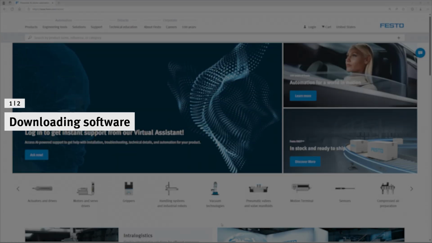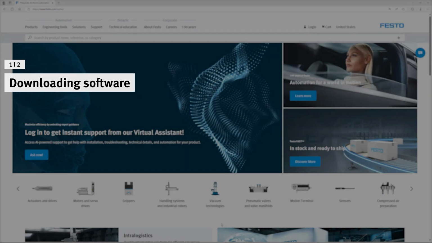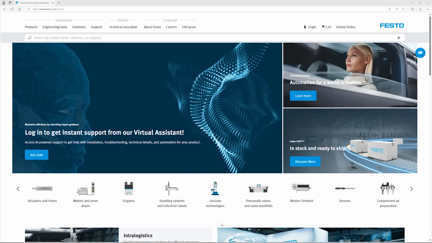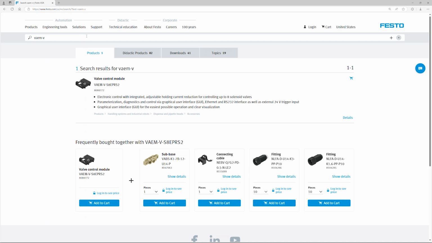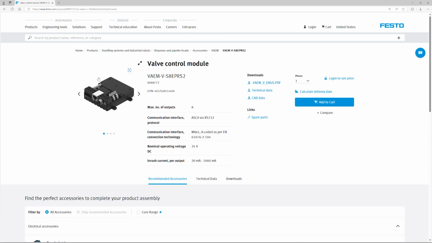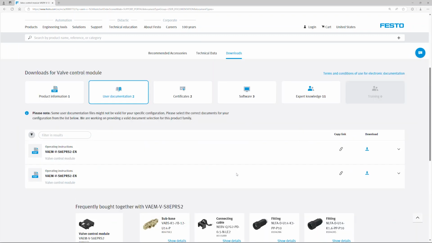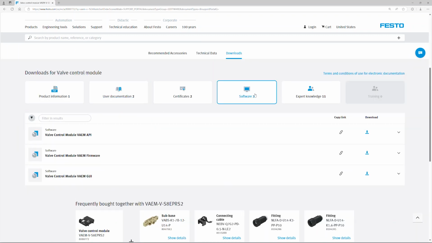Downloading software. Go to Festo website. Search for VAEM-V and click on the product. Under the Downloads tab, you will find Software. And here you can download the GUI for the VAEM-V.